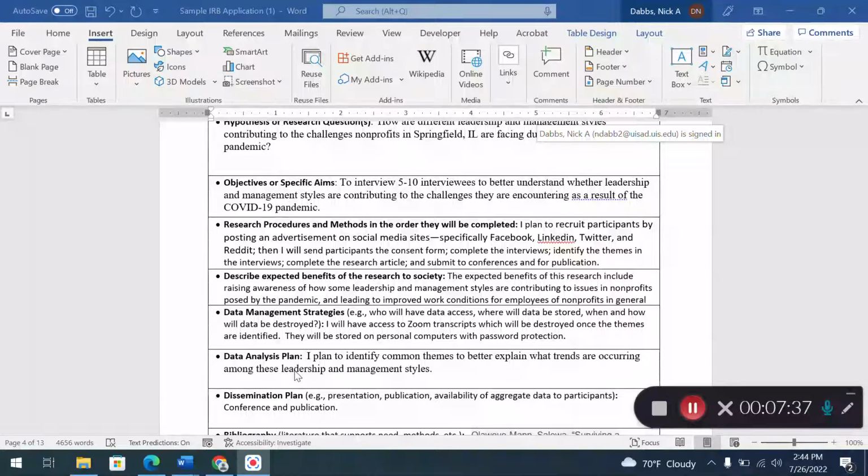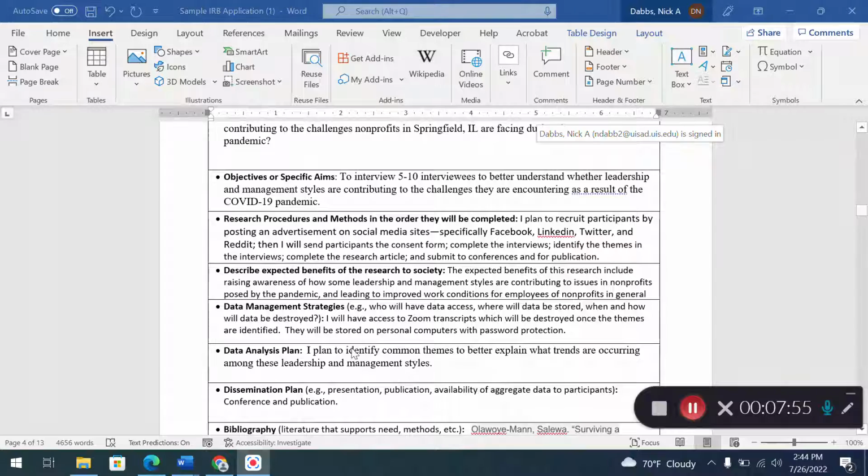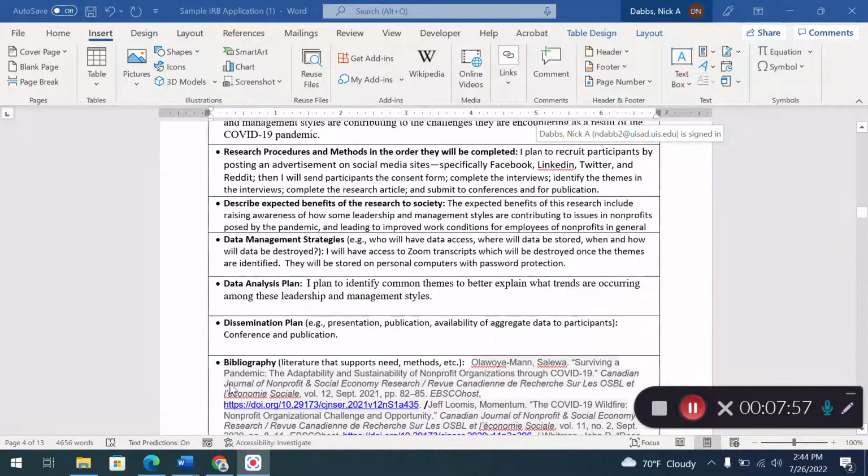So again, once you collect this data, how are you going to analyze it or break it down for the purposes of your study? So if you're doing an interview, you will probably do kind of what I did and break it down into common themes, for example. Once you have your data analysis plan, you want to mention your dissemination plan. As mentioned above, more than likely, this is going to be submitting a paper to a conference to present at, or you might be submitting it for publication.